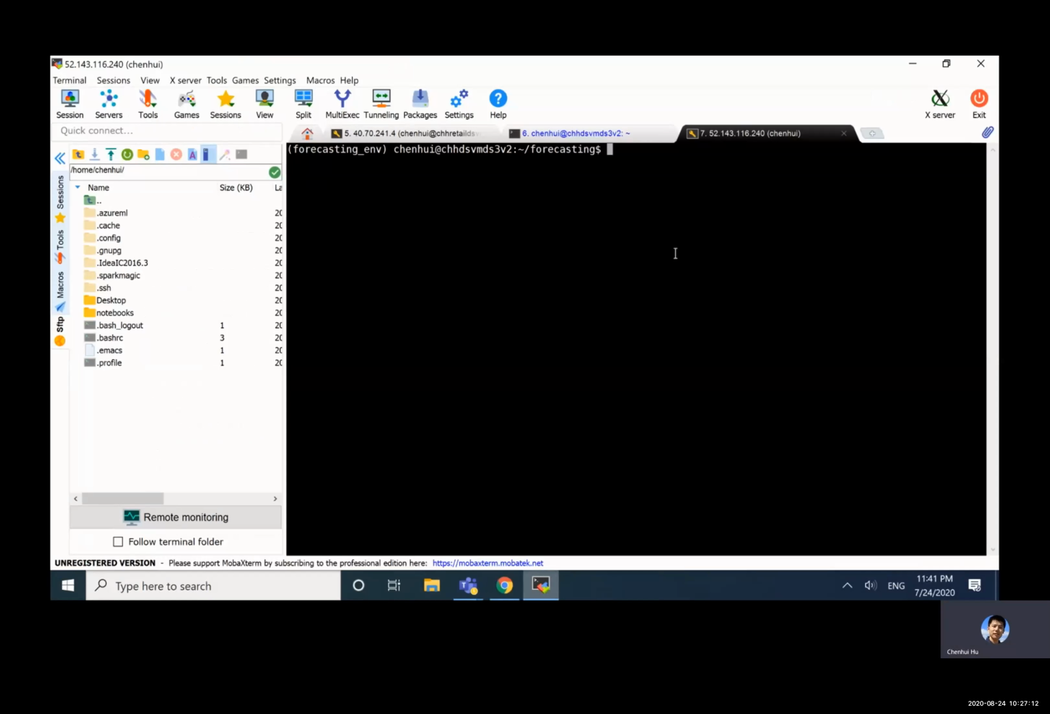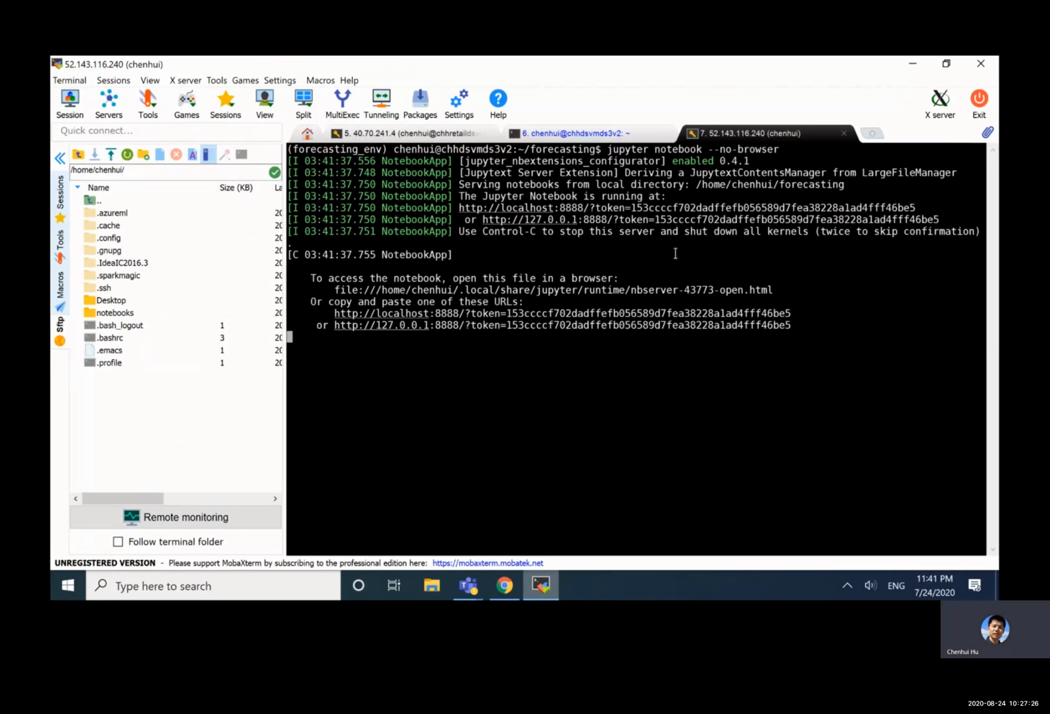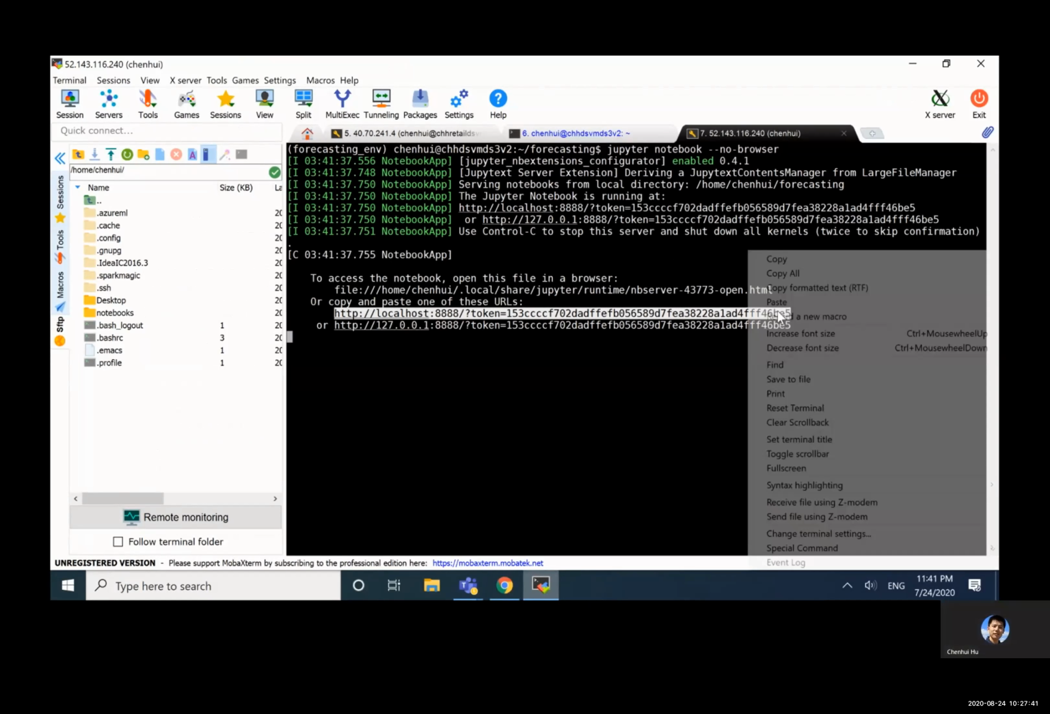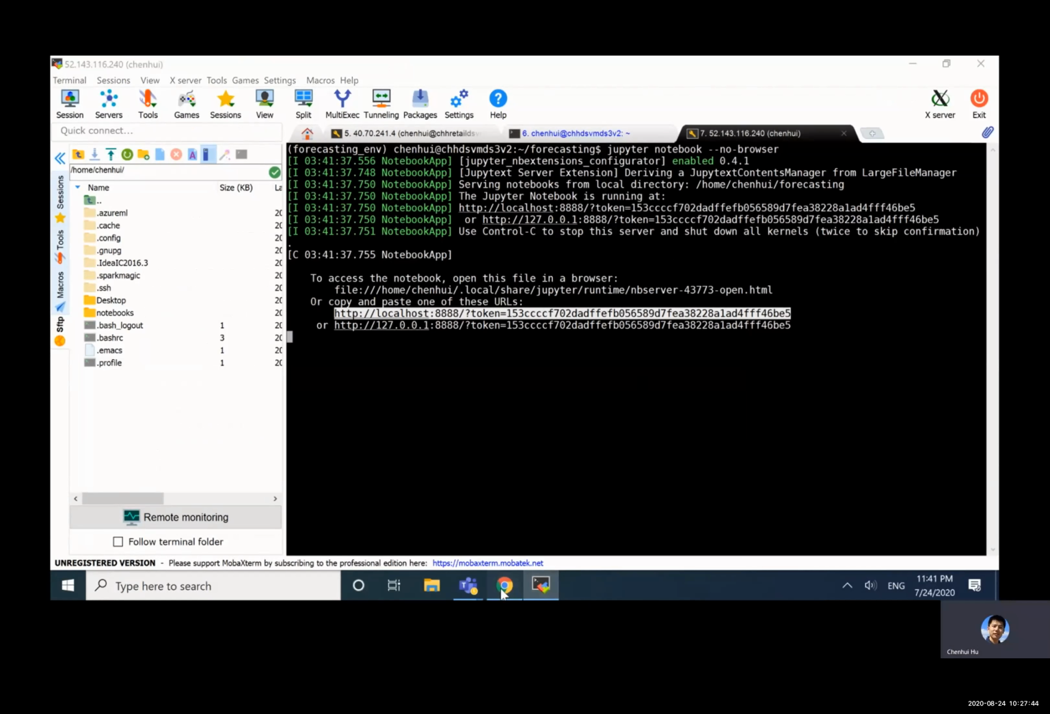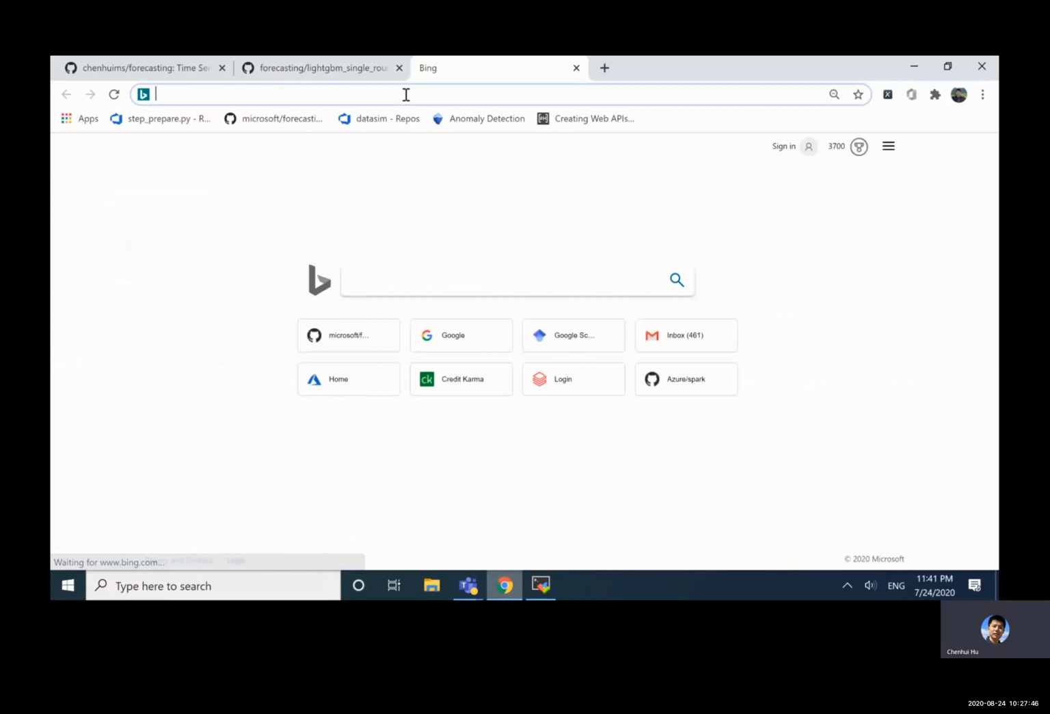To run the LightGBM example, we first need to activate the forecasting conda environment. Then we can launch the notebook using the Jupyter Notebook command. Here I'm launching the notebook from a remote VM. That means I also need to forward the port 8888 to my local machine. I have already done that. So I can directly copy this link and open up the Jupyter Notebook in my local browser.